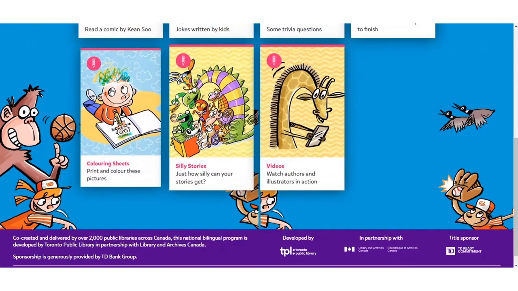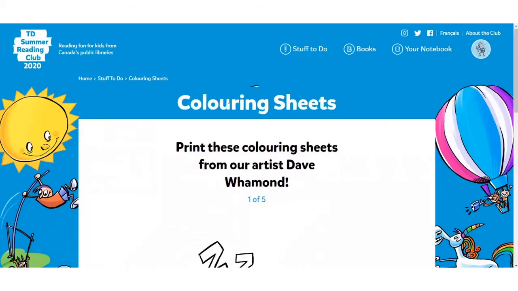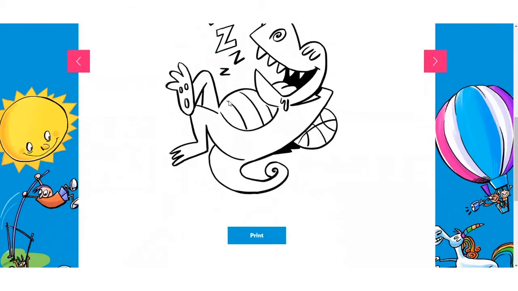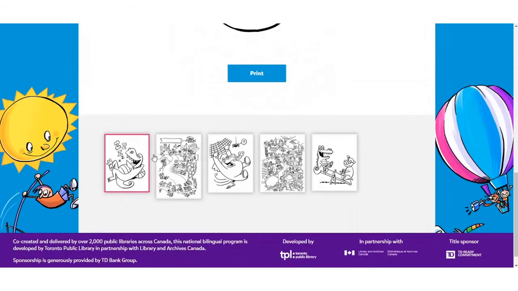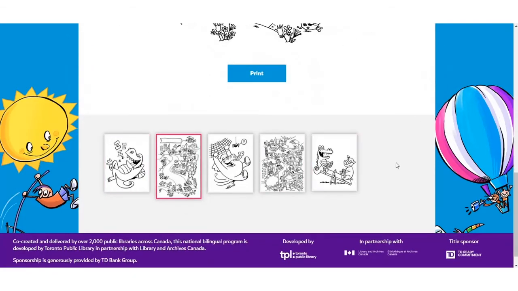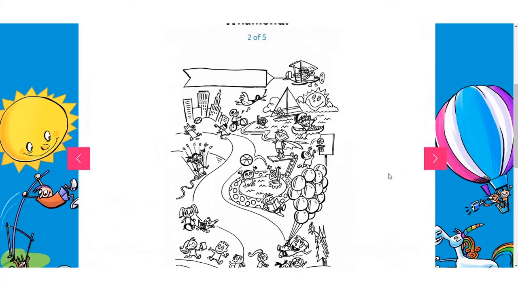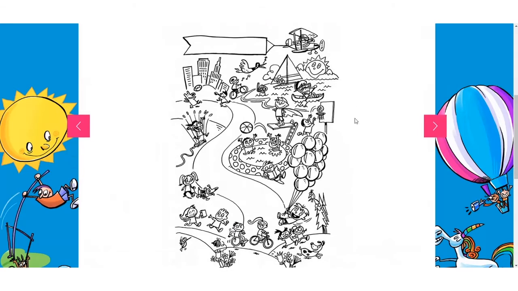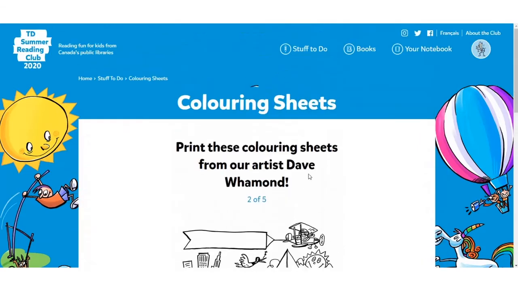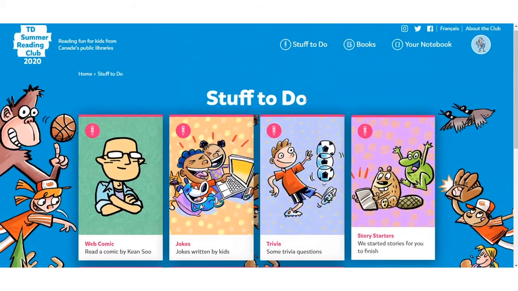Next, they have a coloring sheets tab that you can actually print off 5 different coloring sheets at home and color them in whenever you like. These coloring sheets are made by the main illustrator of the TD Summer Reading Club this year named Dave, who produced all of the artwork for the TD Summer Reading Club.